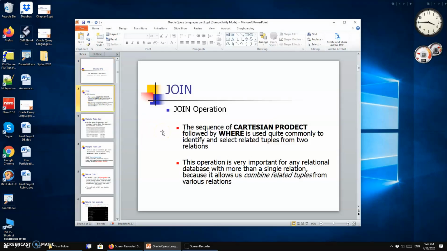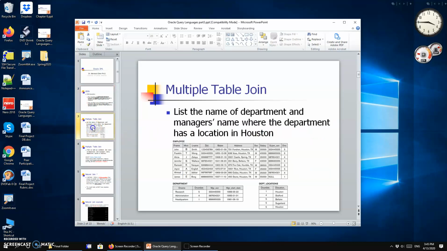To talk about the natural join, I want to refresh your memories about the join operation. A join operation is a combination of a Cartesian product plus a where condition to select the items that you are interested in. In our last example, we wanted to list the name of the department and the manager's name where the department has a location in Houston. We would need to join these three tables together. So we need to join department locations with the department so that we can find a location in the department and use that to find the employee's name.